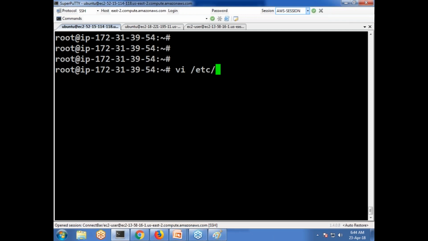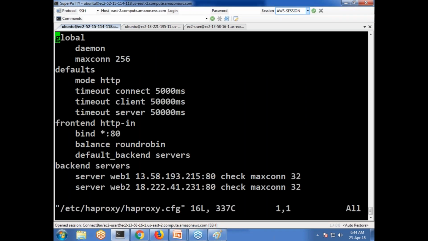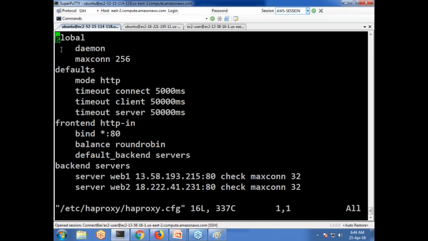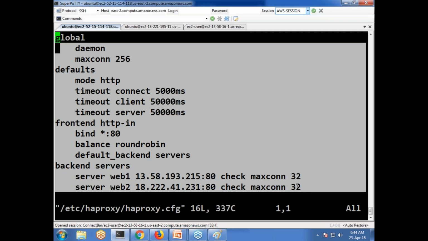So /etc/haproxy/haproxy.cfg. Okay, so here we have to add some new code. The code that I already added, I'll just explain this code, what we have added in this haproxy.cfg.